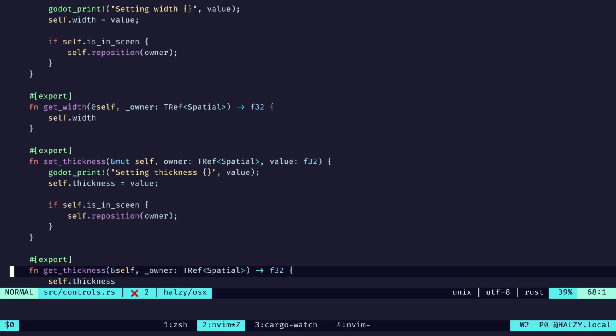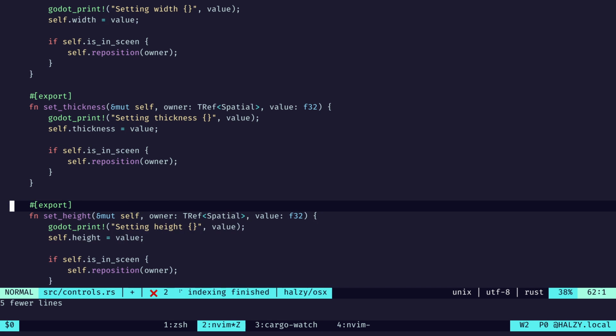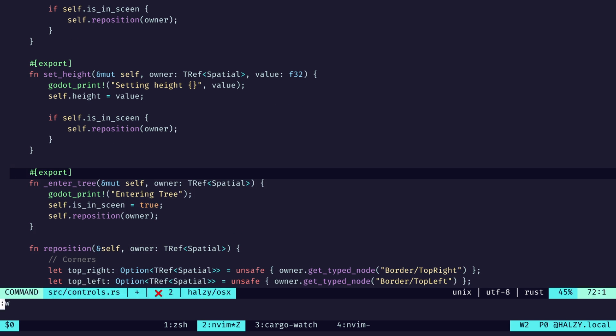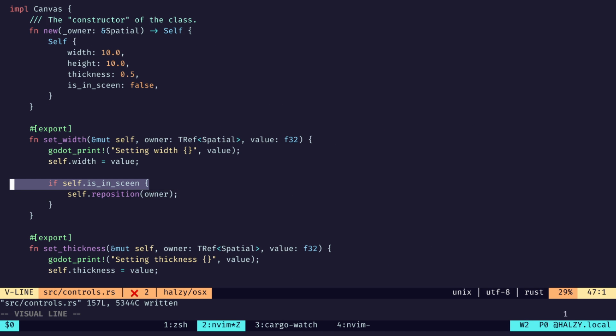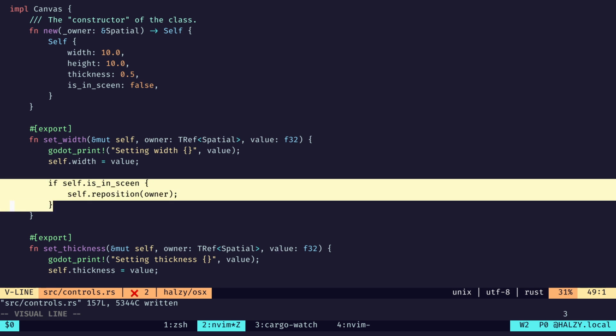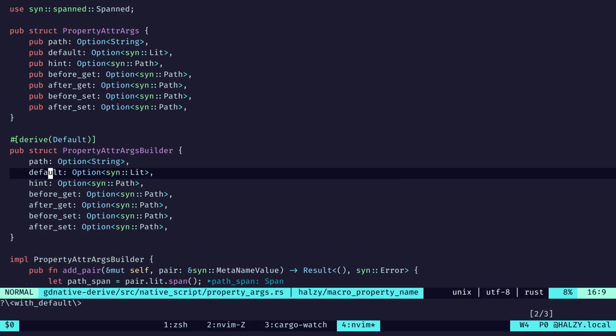Now we can almost get rid of these. Getters are gone. Setters are not gone because there's a little bit more magic in there. After the set, we need to have this called. So if we are in the scene, it needs to reposition or lay out again. Well, luckily, there are some after set methods here that we can set up. And they can all be the same thing.